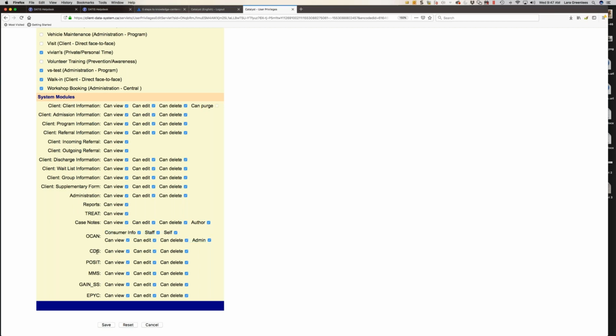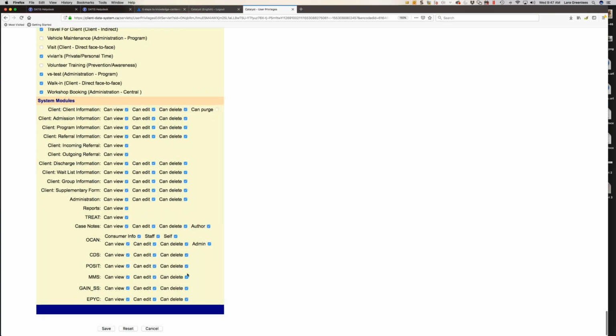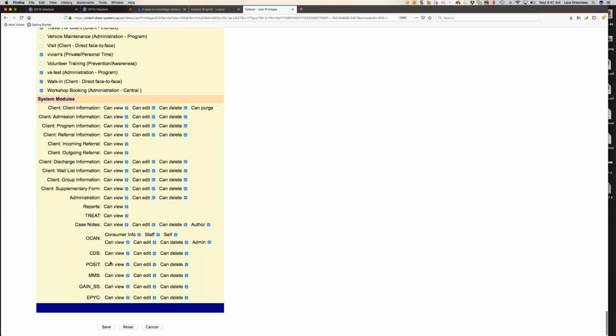CDS, these are the same. The short screeners, POSIT, MMS, GainSS, and EPIC. These are all short screeners, and they are the same as the other modules: can view, can edit, can delete. Any questions?